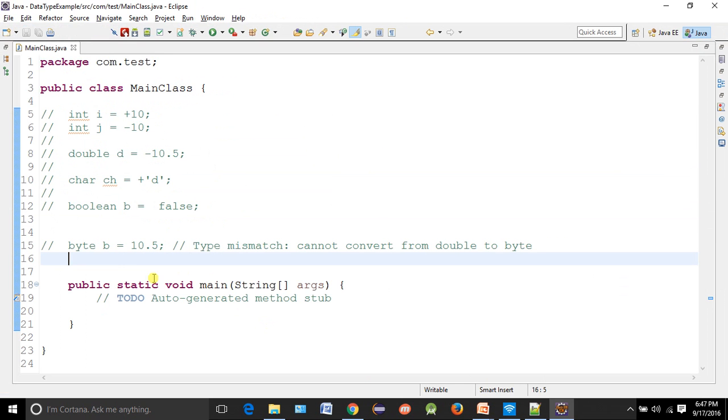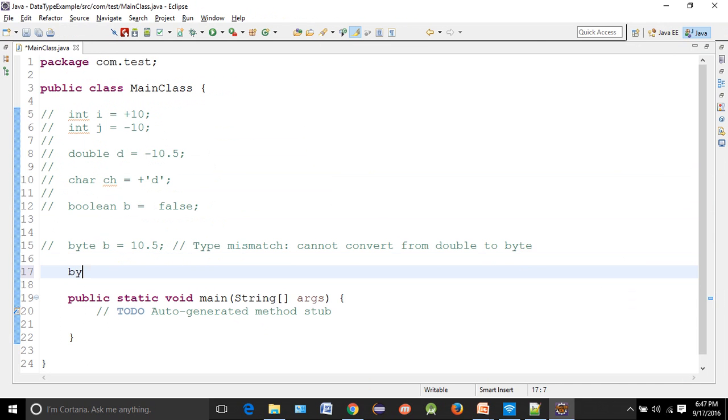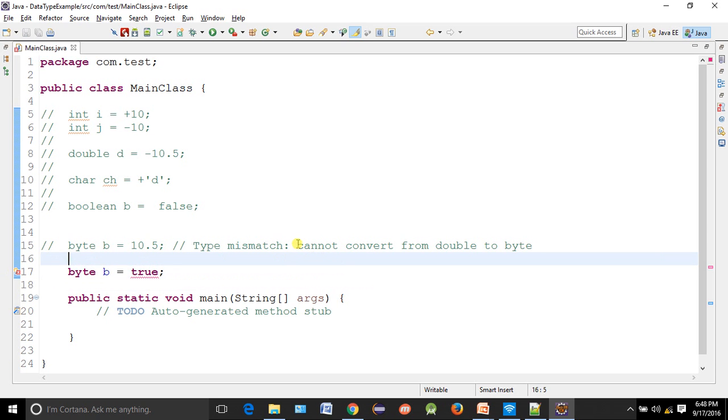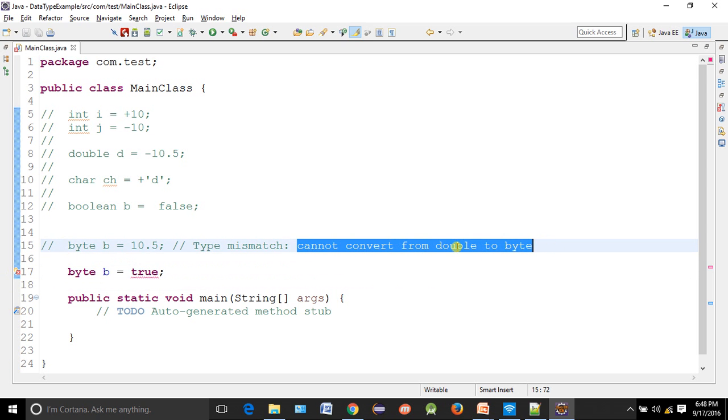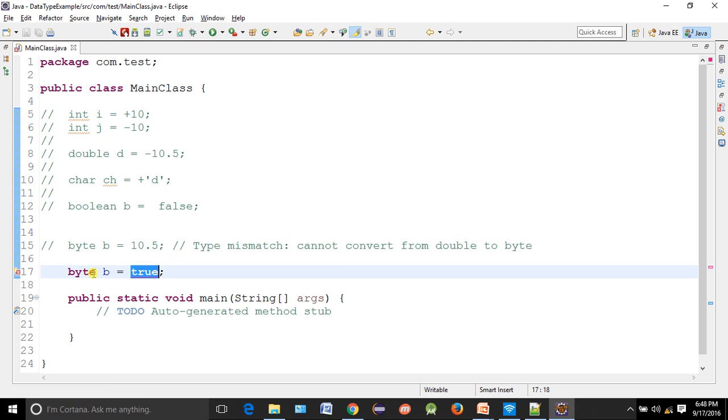Byte b equal to true. So let's try to see over here. Byte b equal to true. See here, is it compiling or not compiling? Now if I go here, what is the error we'll get? Cannot convert boolean to byte. So this error is the same, the only thing is what you are changing. Because my right side was double, that's why it said double to byte. Here it is boolean to byte. So the error remains the same: cannot convert boolean to byte.